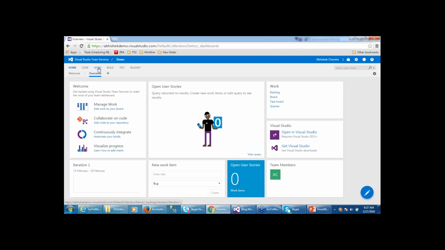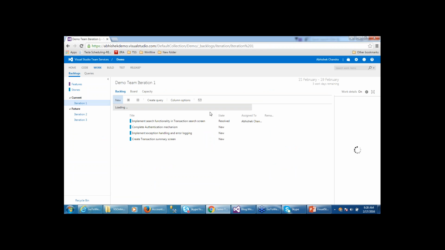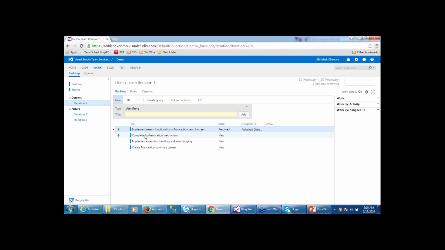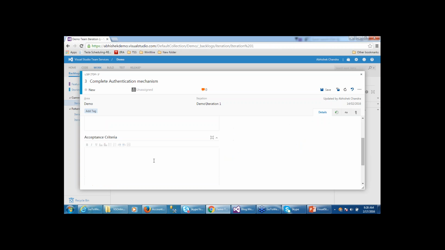We have one more tab, the work tab, as I mentioned earlier. Here you can go ahead and create your backlog and update the user stories. I have a few user stories already added. I can click on any one of these user stories and provide more details to it. For example, I can add some more description, and I can provide any acceptance criteria that I need to put.